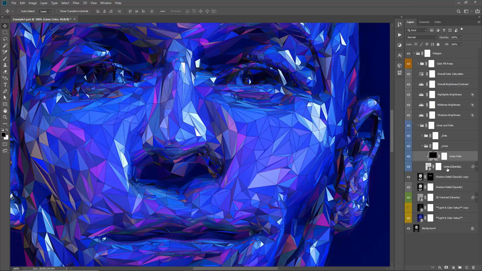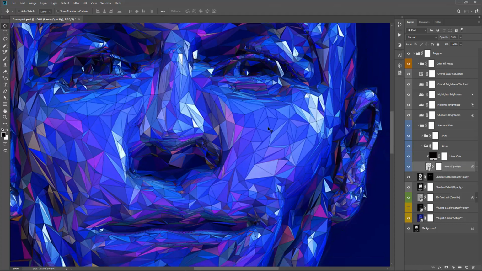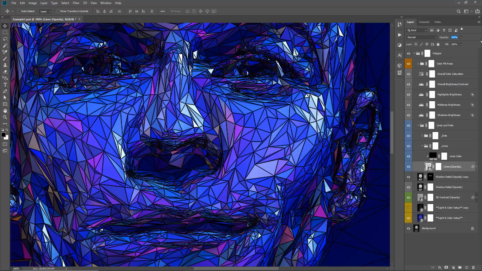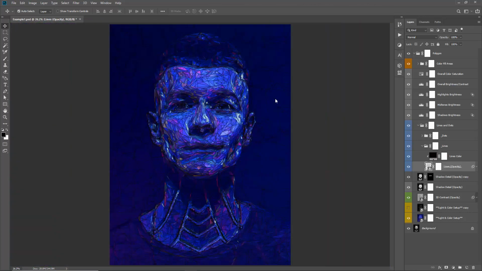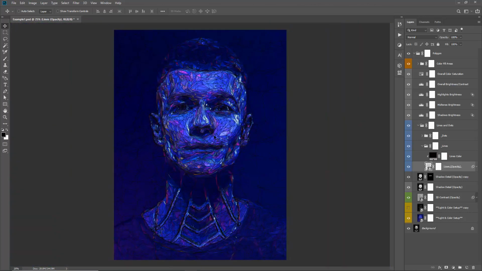Click cancel. One thing to be wary of here with the lines layer is that I've set the opacity quite low at 20%. This just allows the dots to stand out a bit more, but you can increase this all the way up to 100%. So I'll zoom out here. You can see the lines are much more prominent there.